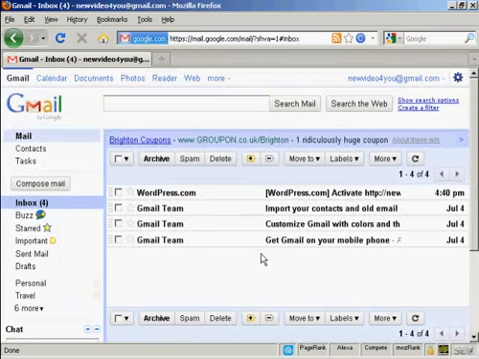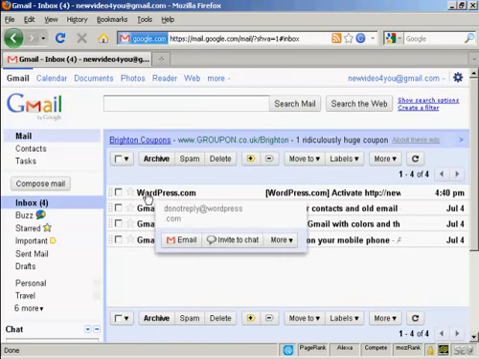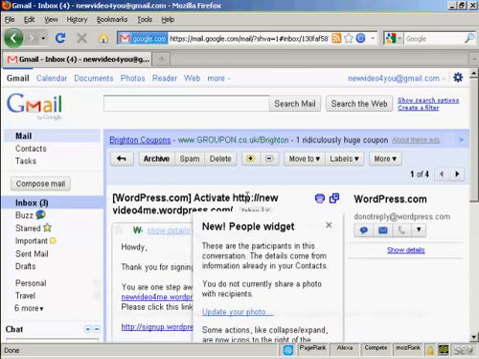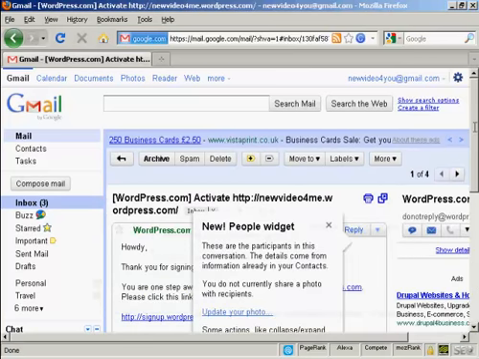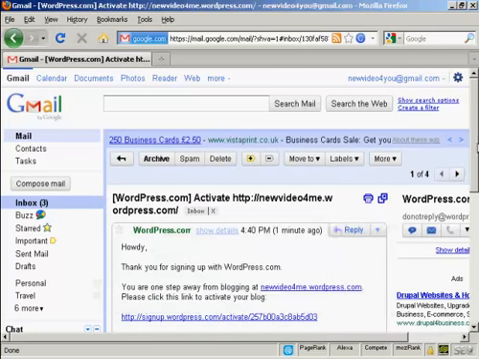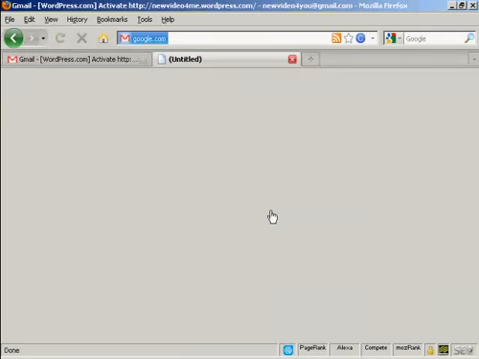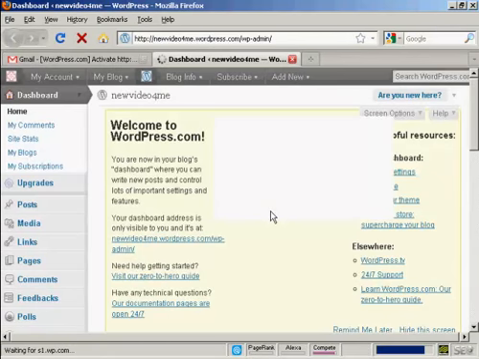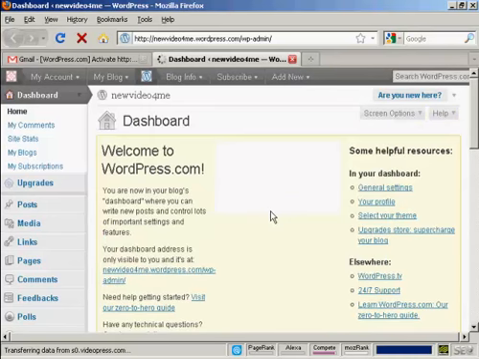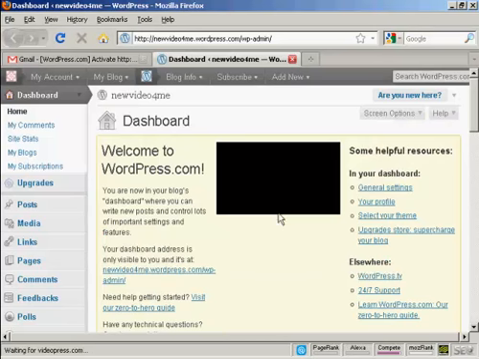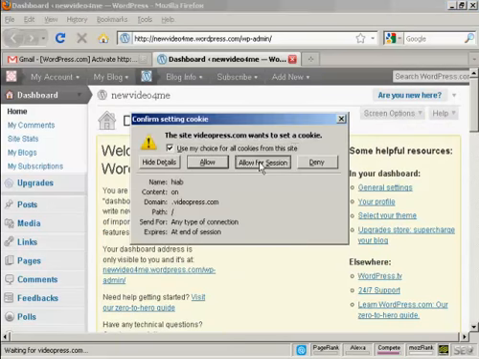And here we are in my Gmail account. You can see we've got the email here from WordPress, so let's just open that. I don't need to know about the new people widget, thank you very much. And now I need to click the link here to activate it. And there we are. My new blog is set up. So now I can start adding in some of the extra things here.